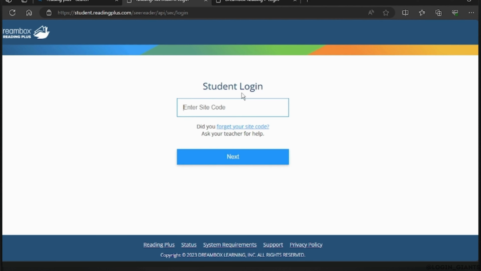Here, as a student, you will need to enter the site code and then click on Next, and then you can log in as a student. If you forgot your site code, you can click on this link right here, or you can ask your teacher for help.